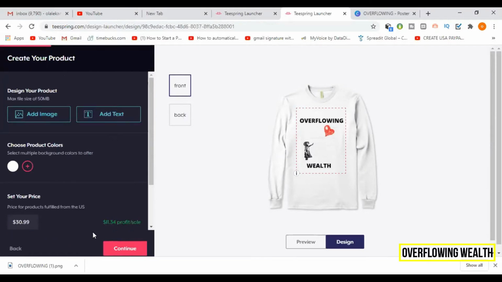And here, this is where you control the price. You can also always control the price. So if this shirt is sold for $30.99, this is your profit, $11. But you can choose to increase it, and see how that impacts your sales, or you can decide to reduce the price to maybe 24.99, so that gives you $5 on one shirt.